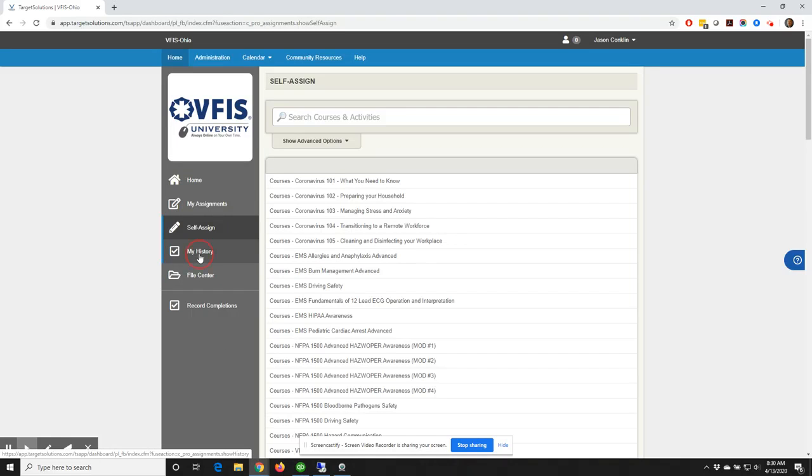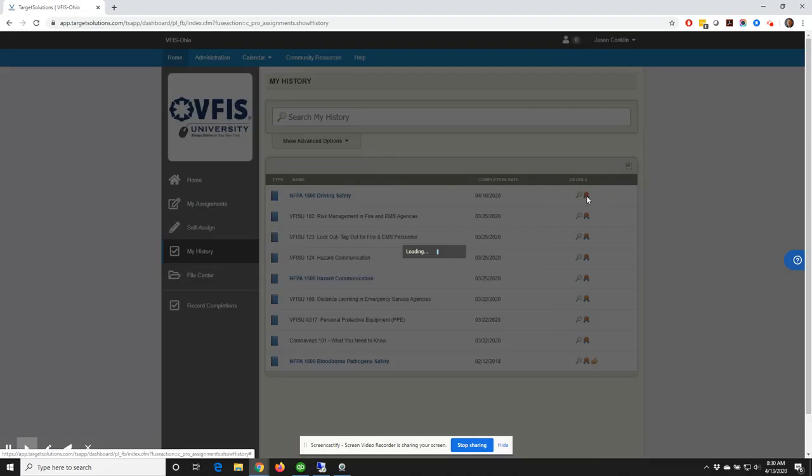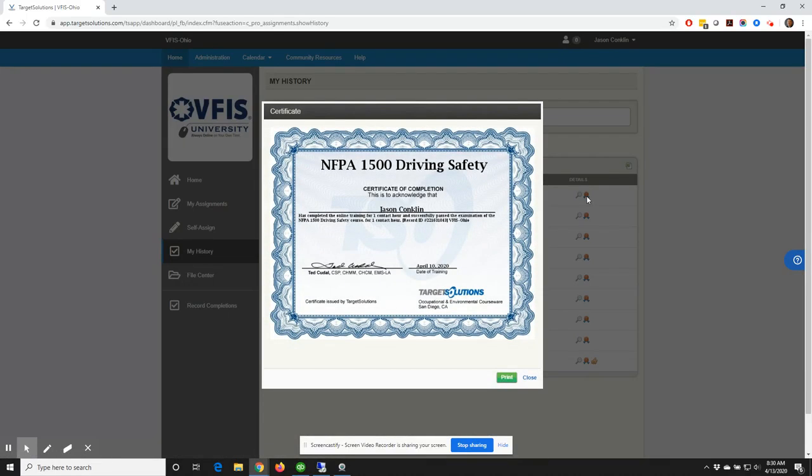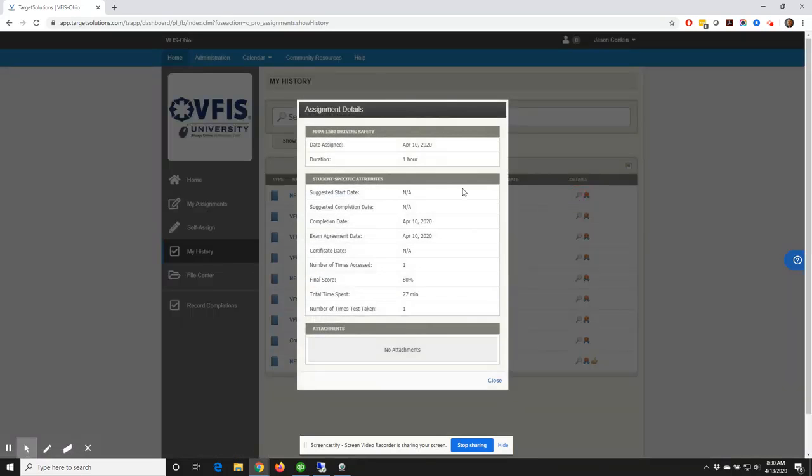The next tab down says My History. So this gives you a history or a rundown of all the classes that you've taken, when you've completed them. And then on the right side, you'll see this little ribbon. And if you hover over it, it says certificate. So if you click on that little ribbon, it'll actually allow you to reprint any of your certificates that you have. Also, the magnifying glass right next to it, if you click on that, it actually gives you details.